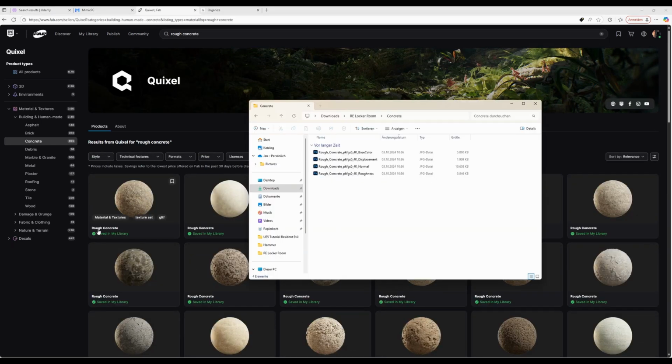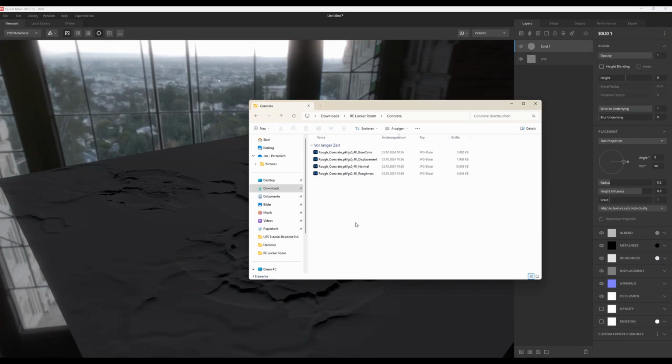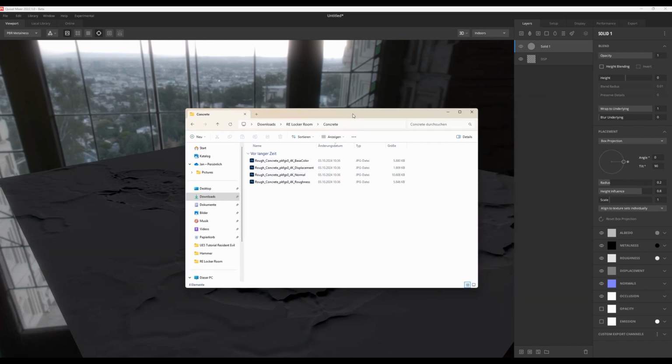Once you do that, you can just click on it and then just download it. Make sure you download 4K, okay? We should use 4K. So it's pretty obvious, you can see this, 2K, 4K, 8K. Please don't download 8K, because you cannot export 8K. It's going to crash inside Quixel Mixer.